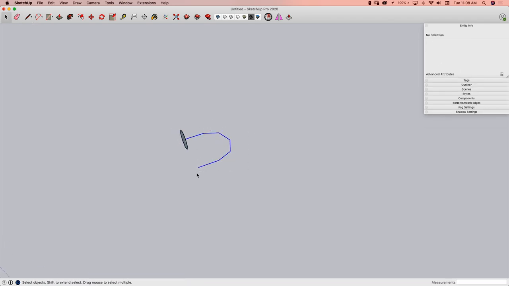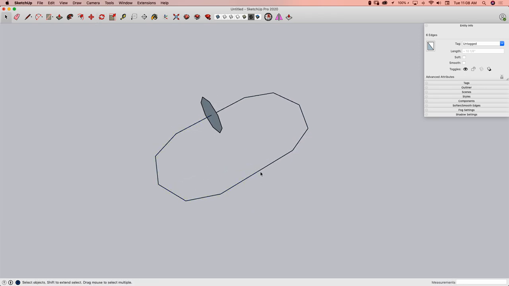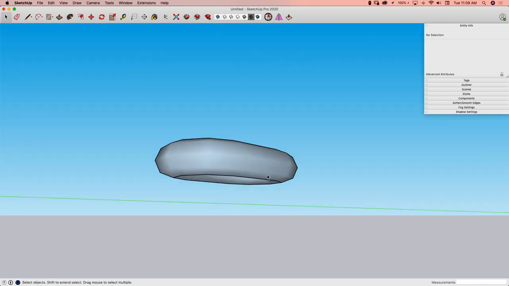Cool, now I'm gonna grab that geometry and rotate it. I'm gonna hit my right arrow on the keyboard to snap to the red axis, hit my modifier key, and flip a copy over like that. Now I'm gonna triple click to grab all these lines and say, Follow Me with this geometry. And with that, we have a single chain link.